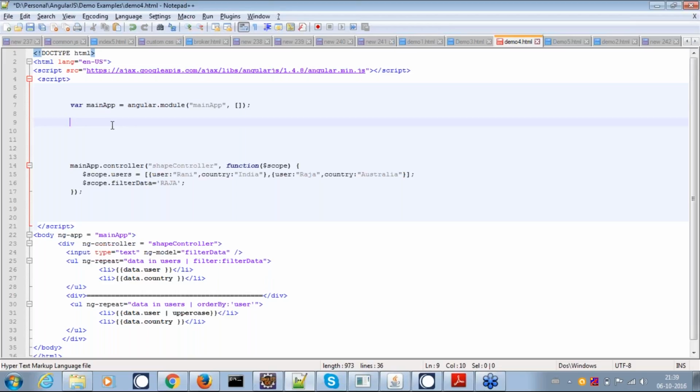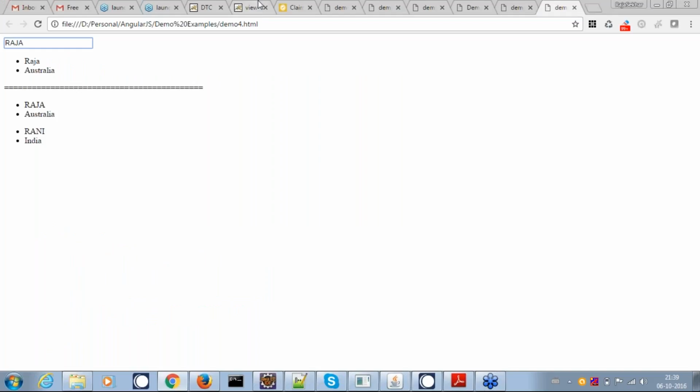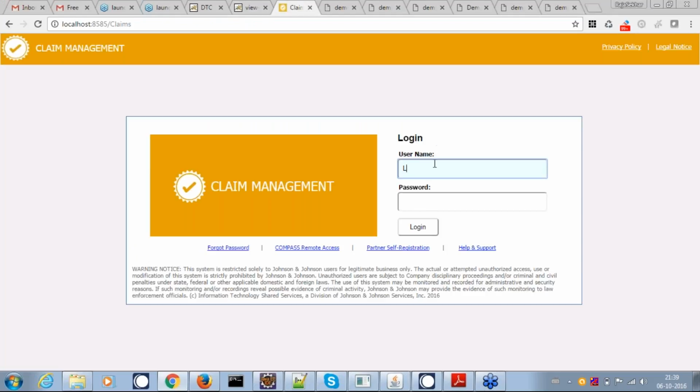Then I'll give an explanation for module stuff as well, like what is a module. It's a very interesting concept. I'll show you a small example of how module injection works in real time.